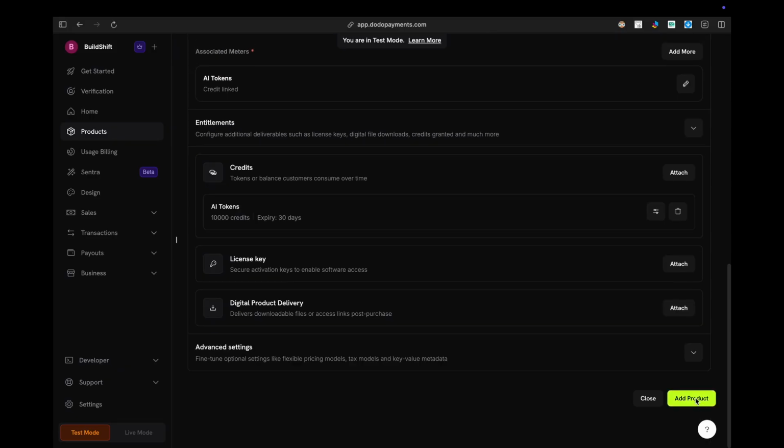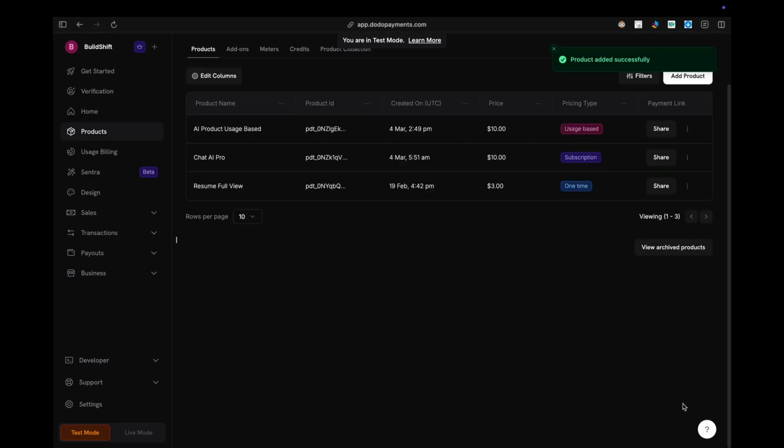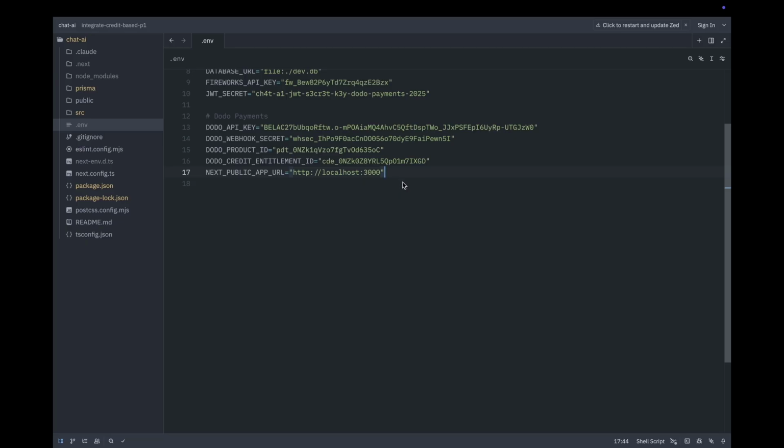Now we can click the add product and our product will be added. And we will use this product ID, right? This is the usage based billing that we have created right now. ENV. So this is the complete ENV: API key, webhook secret, product ID. I will deactivate the keys after the video is released.